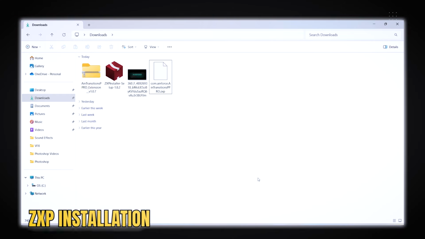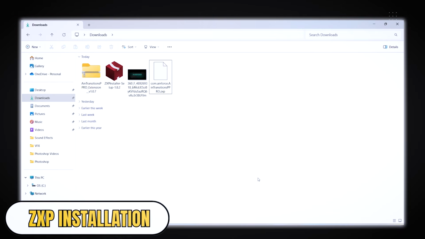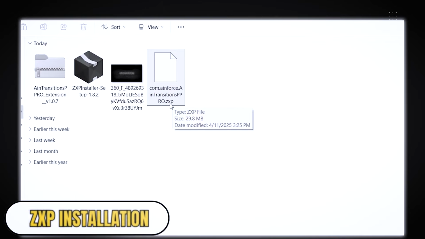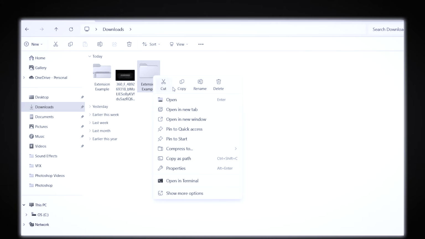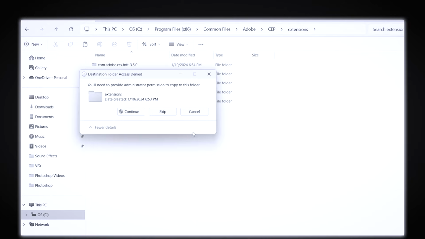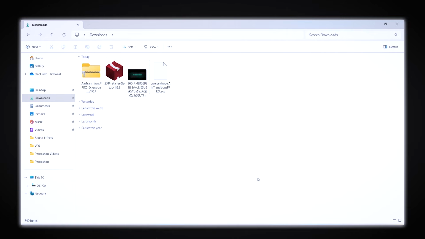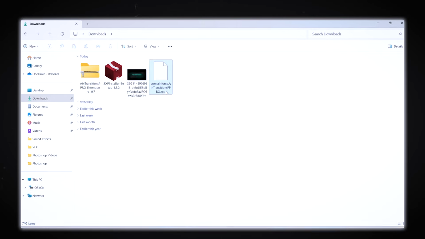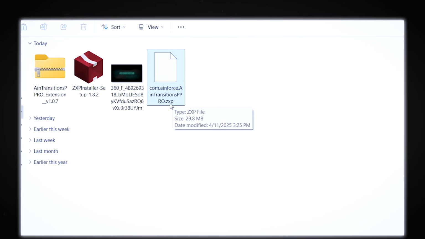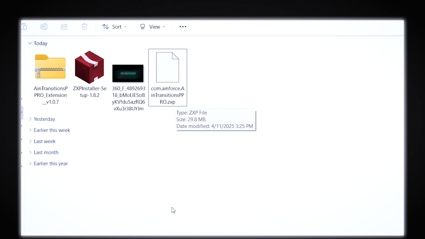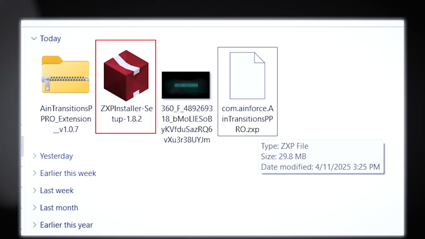Now, let's circle back to that ZXP file installation I talked about earlier. Basically, if your extension comes in a ZXP format, you can't just double click it to install it, nor can you copy its folder or file and paste it in the directory I showed you earlier. What you basically need is a third party installer. Here for example, I have this extension called AIN Transitions, and what I need to do to install it is I need to get something called ZXP Installer, which will allow me to install this type of file.